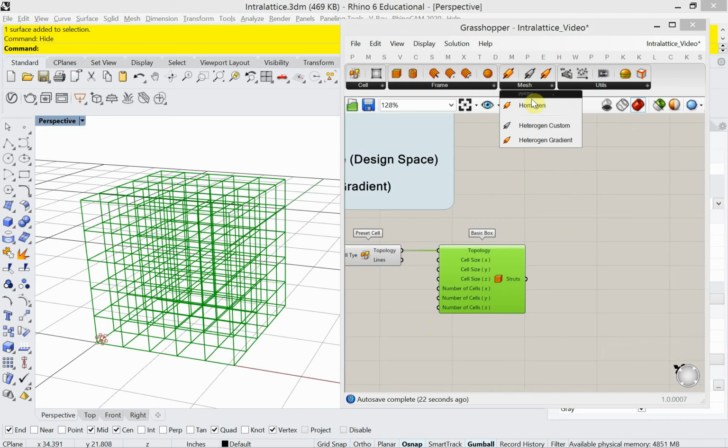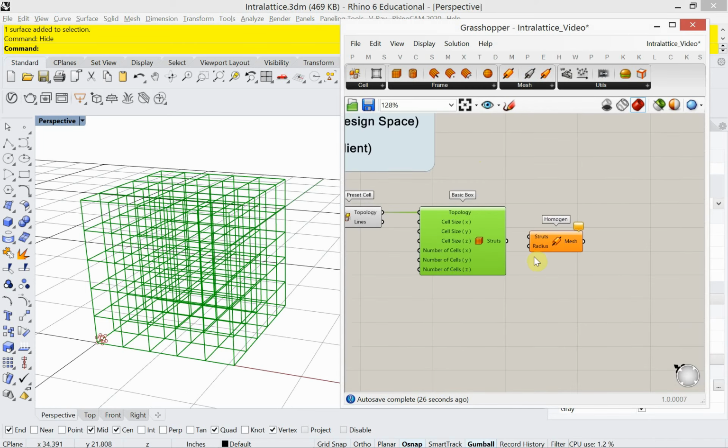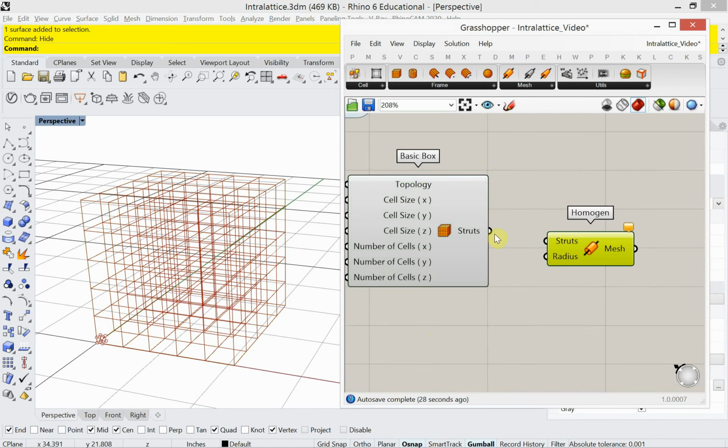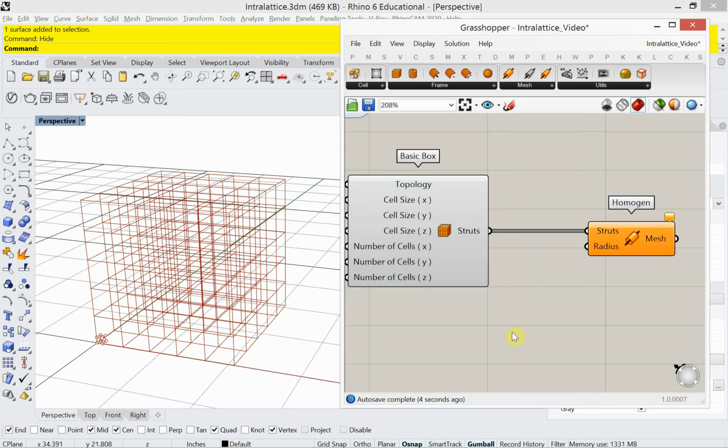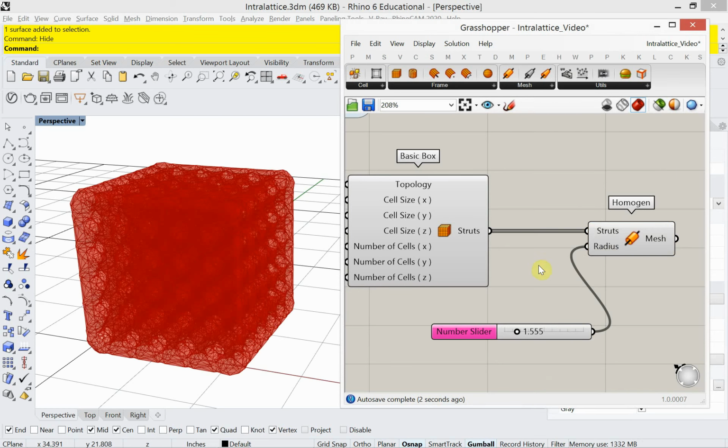So I'm going to go ahead and just grab Homogen, and this is just going to be a continuous size mesh. So I'm going to plug that into the struts, and then I need a radius. I'm going to make my radius 1.555, just to get some decimal places, just kind of a random number there. And I let that generate.